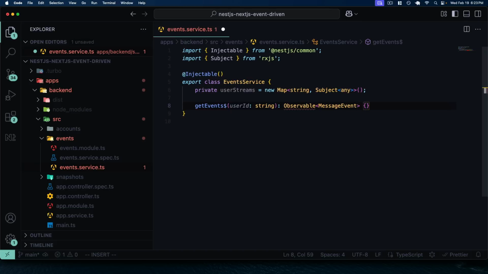Now, message event is a special type reserved specifically for server-sent event connections and represents the payload over a server-sent event connection. So what we're going to do here is generate the observable that we're actually going to return from the server-sent event controller that we'll create later on. So let's go ahead and firstly create a new user stream, or get the one that already exists, because if one already exists, we can reuse it.